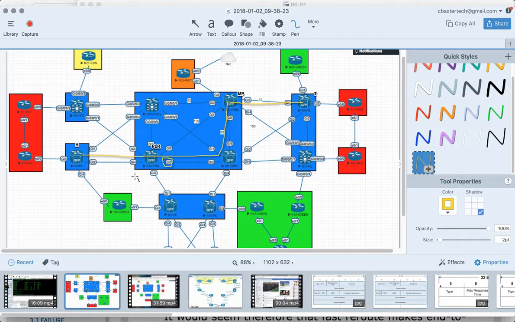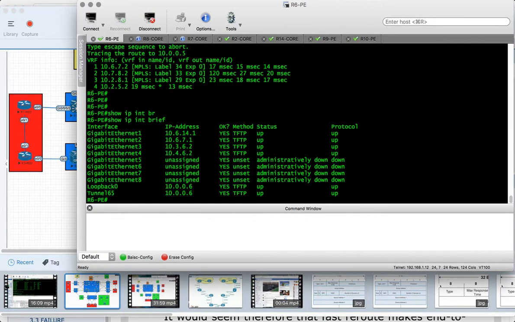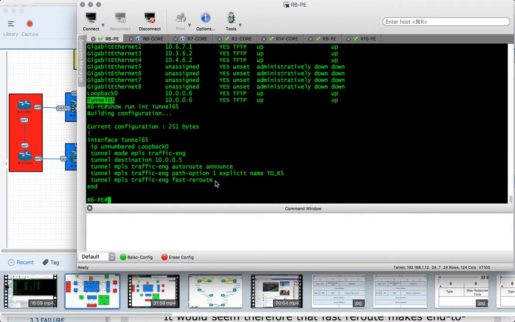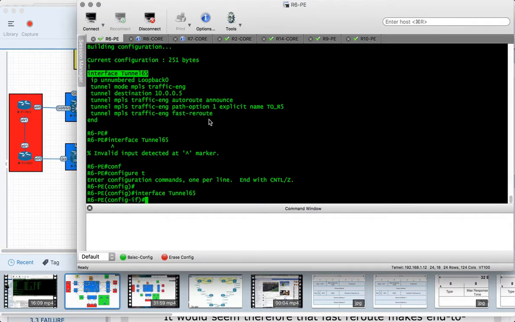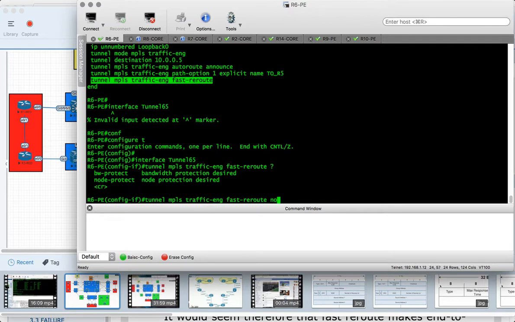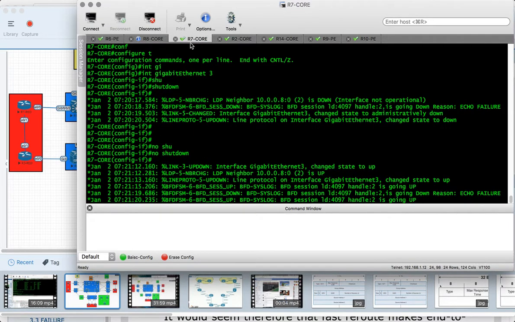So we're just going to modify what we did already before. We're going to keep the configuration on R6, so we still have the tunnel between R6 and R5. The difference is that under Fast-Reroute, we need to specify that we want node protection. So we do Fast-Reroute, and then node protection. All right, so we're good to go on there.